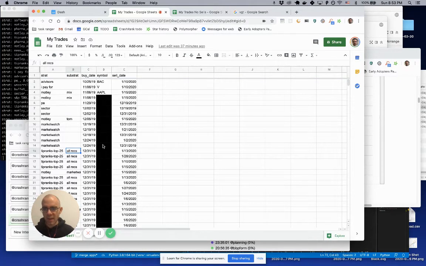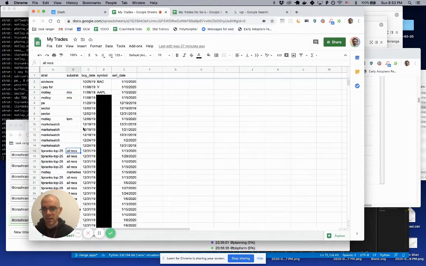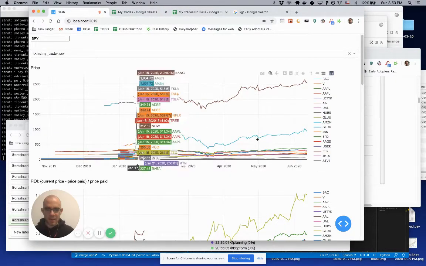I blacked out most of them because Motley Fool is a stock picking service that you have to pay for, so I shouldn't divulge all their picks. But anyway, you have the symbol, you have the strategy. Sometimes I've added a sub strategy as well. This is the date I bought it. This is the date I sold it. Okay, so coming back here, that's what this is.